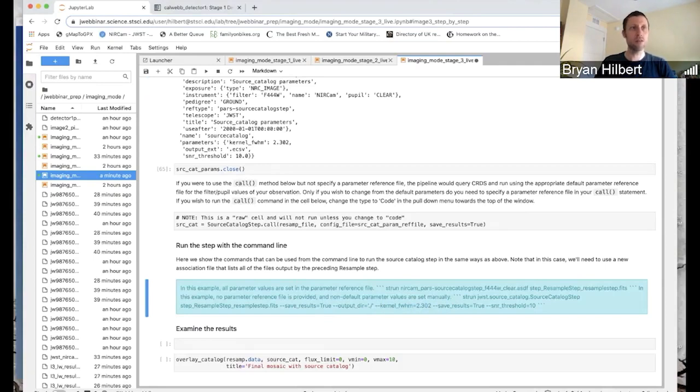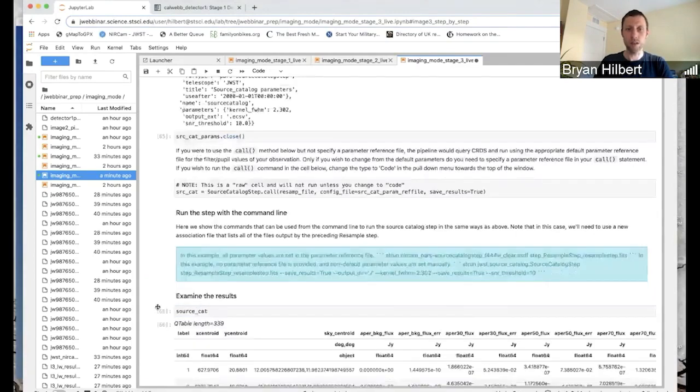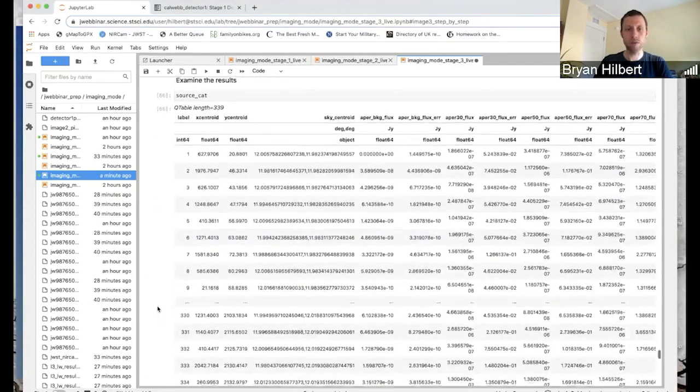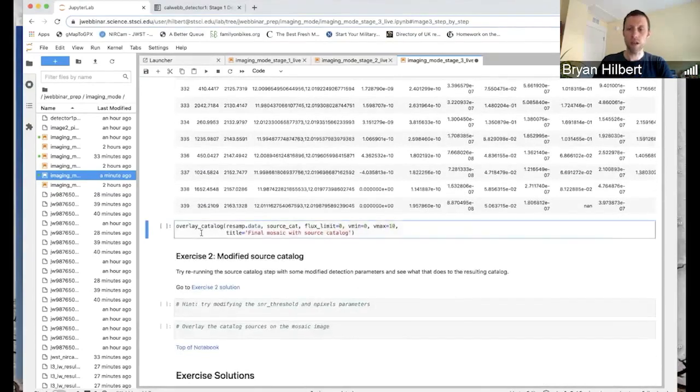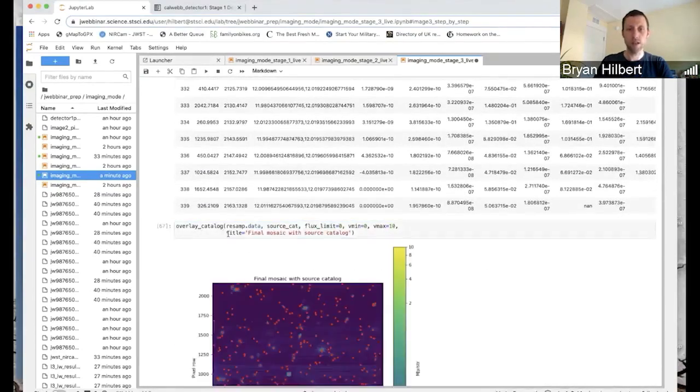So, okay, so that's done running. Open this up. Here's the same table that we looked at up above when we were in the full pipeline. Again, you can overlay the catalog on top of the mosaic.